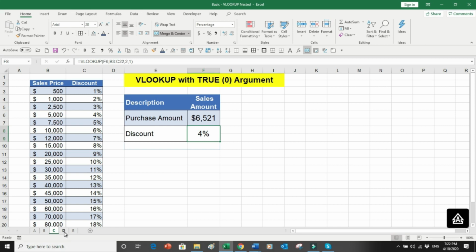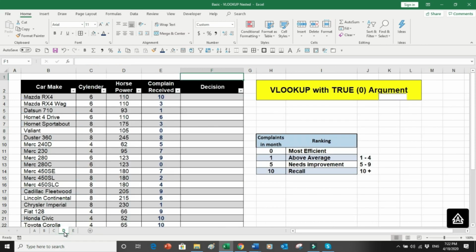Let's take a second example. These are some of the cars which we have dispatched. There are some particular details, and these many times we have received complaints against these cars. As per our dealership rules and regulations, if there's a 0 we declare it most efficient. If there's 1 complaint, we call it above average. If there are a maximum of 5 complaints, we call it needs improvement, and if there are 10 or more, we call it a recall.